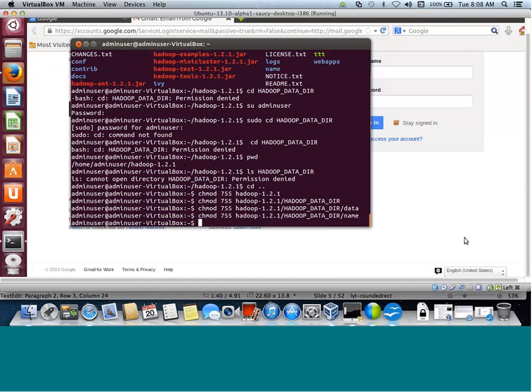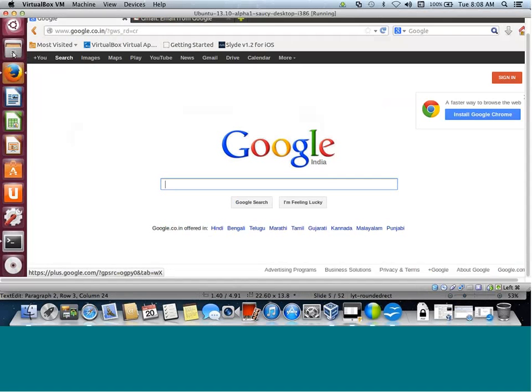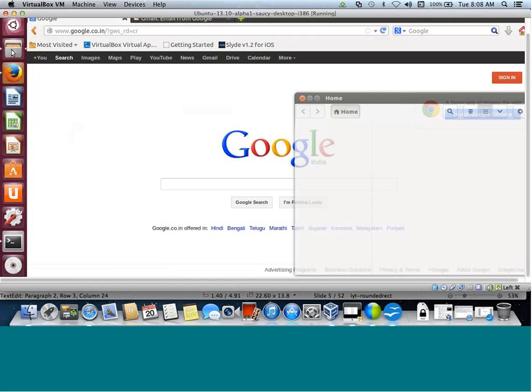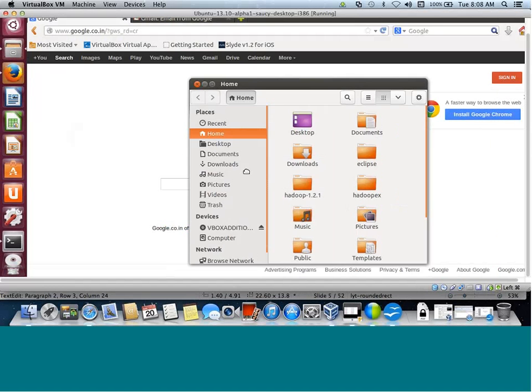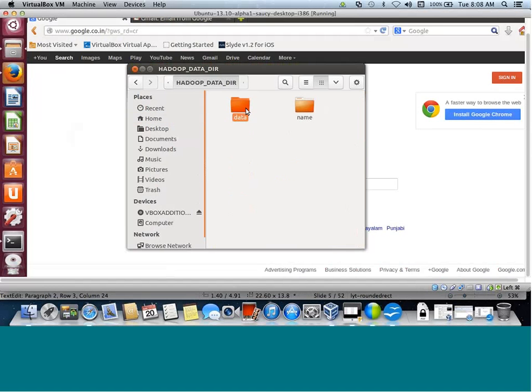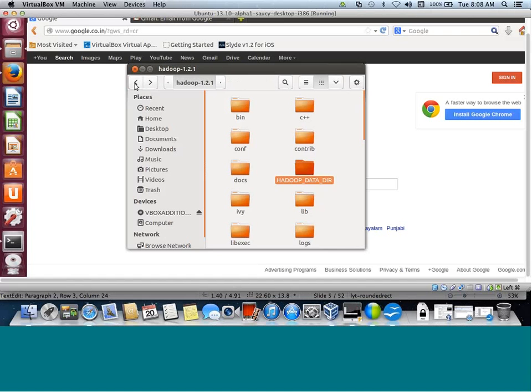So after giving permissions, the next step was to go and specify your configuration files. For that, as I told you, entries need to be made to the 3 files which are there in conf. Now if you see, data and name both are there in this Hadoop dir, right? We can go and specify.